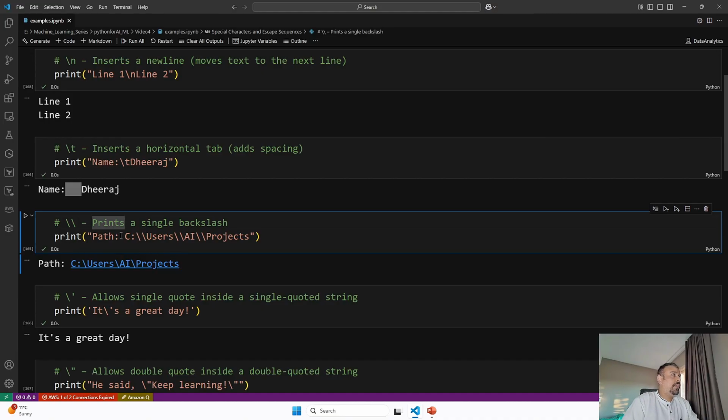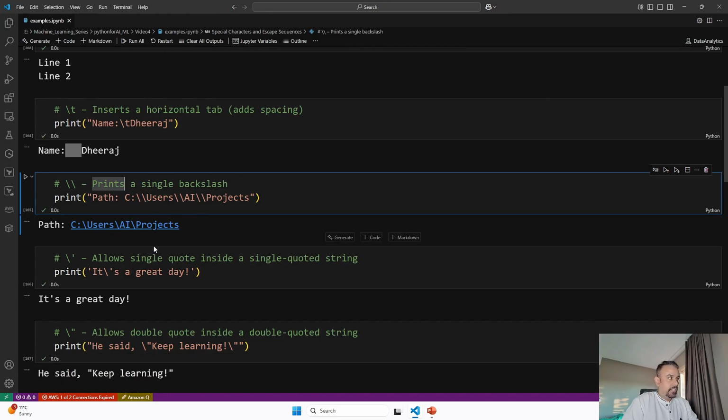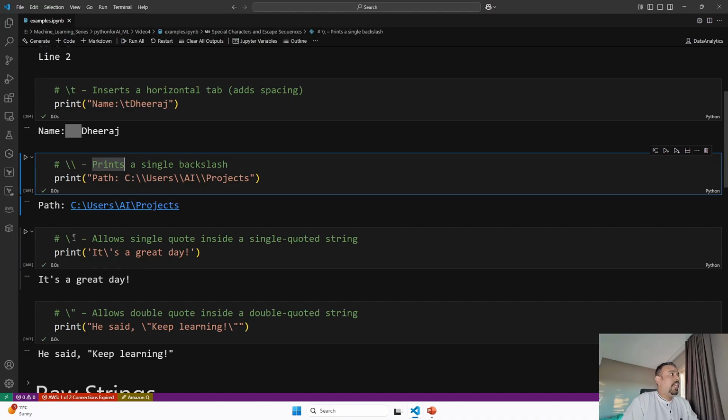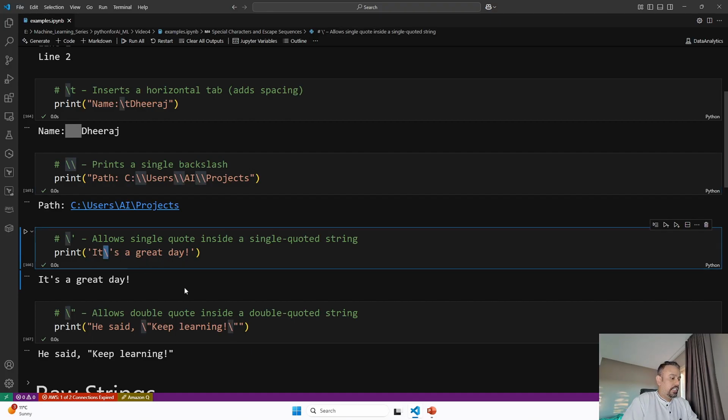So over here when I say print, I have used a double backslash, but when I go ahead and print it, you will see that it has been converted to a single backslash. Now when I use a single backslash, it allows a single quote inside a single quoted string. Suppose I don't give a single backslash over here, that is the escape character.